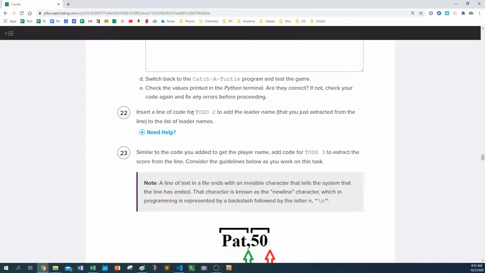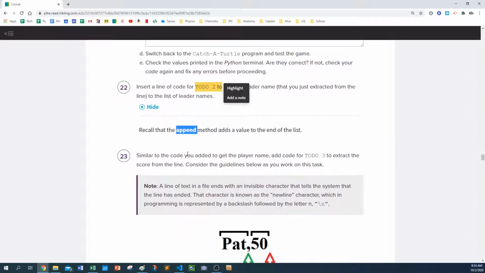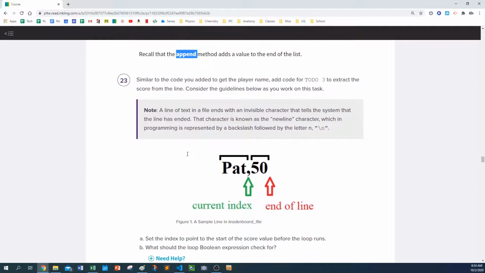So now you're going to go into To Do 2 and add that name you just extracted to the list of names. To do that, you just use the append method to add it to the end of the list. So the current index is now pointing to the comma. We want to continue moving on and extracting the number now. A line of text in the file ends with an invisible character that tells the system that the line has ended. This character is known as a new line character.